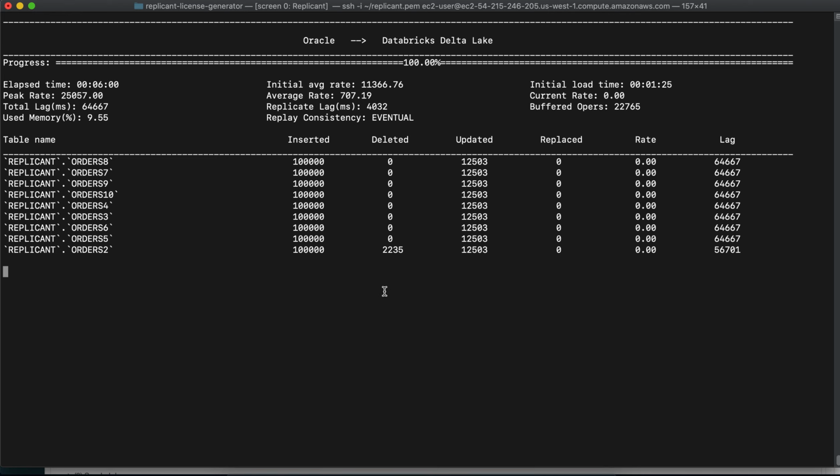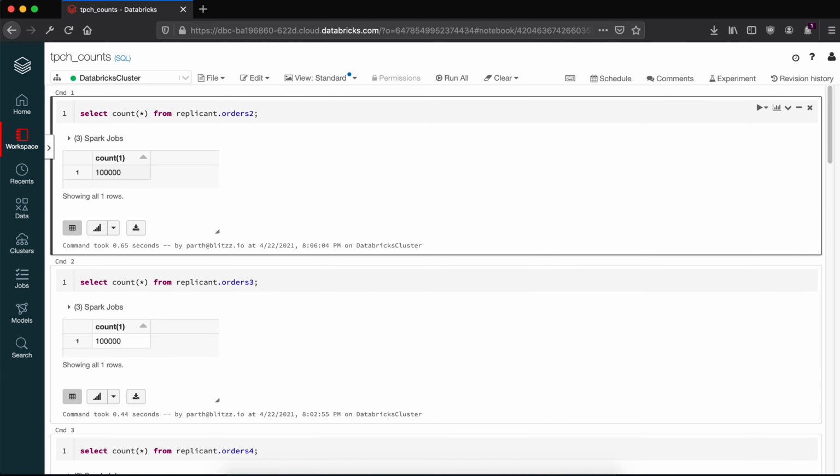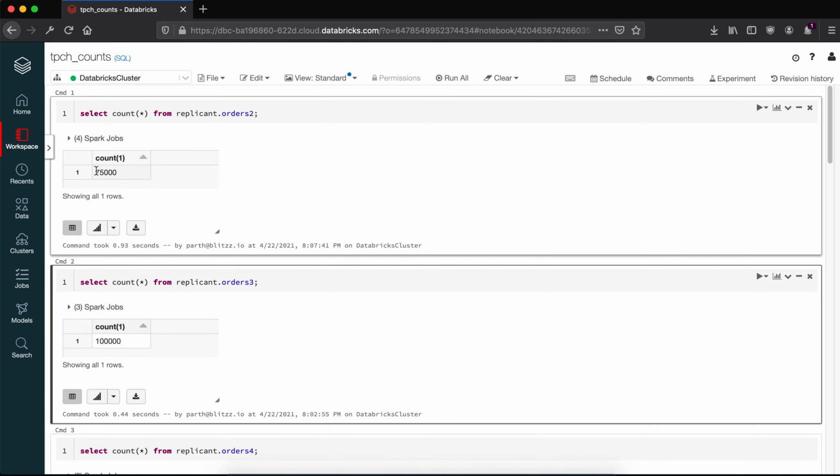It will get all the 25,000 deletes and delete the same rows in Databricks. So it has completed 25,000 deletes, and if we recheck the count now, the count should be 75,000 in Databricks as well.